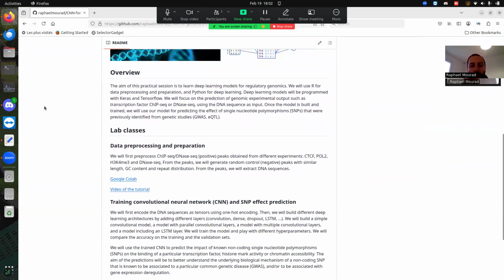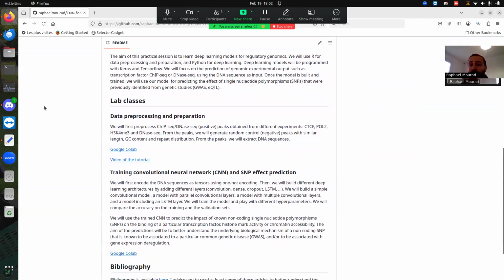So previously we've seen data preprocessing and preparation to build a deep learning model for regulatory genomics, so basically a binary classifier that classifies whether the sequence, for instance, binds to the CTCF protein or does not bind. So that's what we did here.